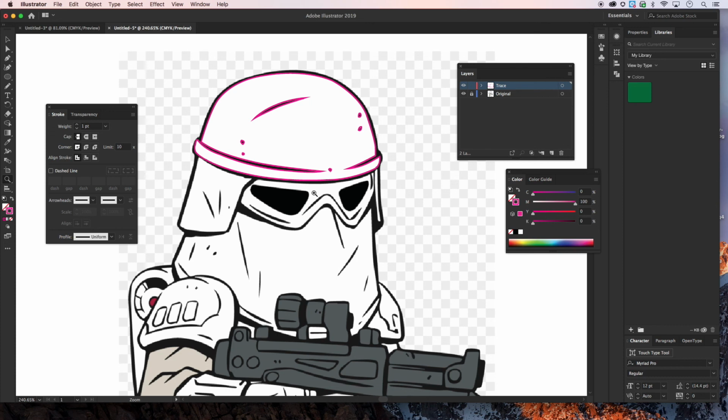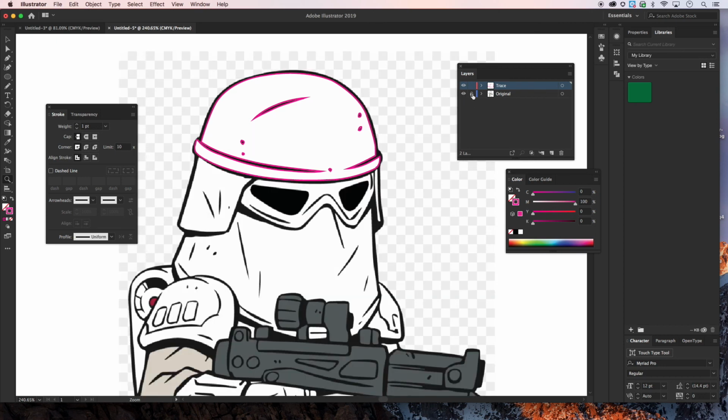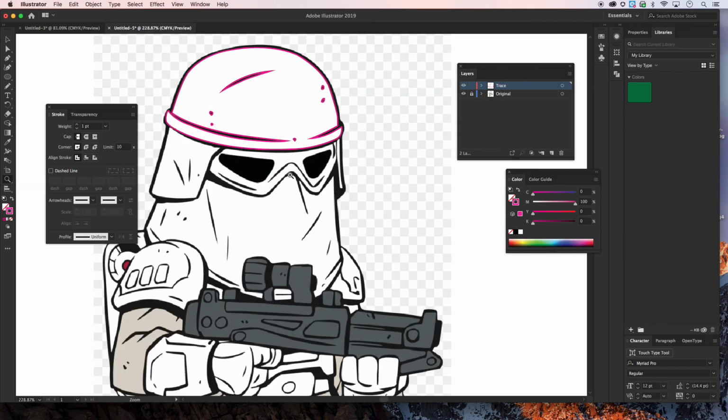Don't worry about coloring anything in yet. We're going to look at that next. For now, just trace a picture off of the internet that you find that you like. Follow these exact same steps. Make an original layer. Lock it so that it doesn't move. I forgot to mention that. Lock it by clicking in here. That forces it so it doesn't move. And then make your layer called Trace, and you're good to go.